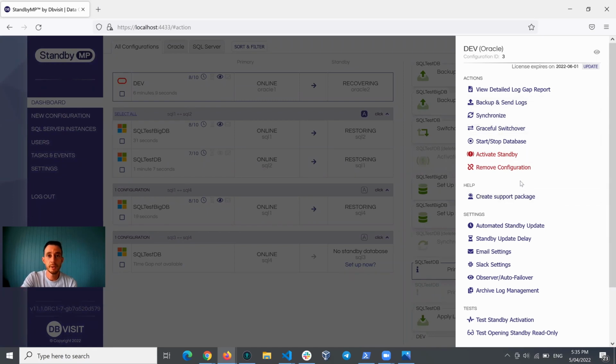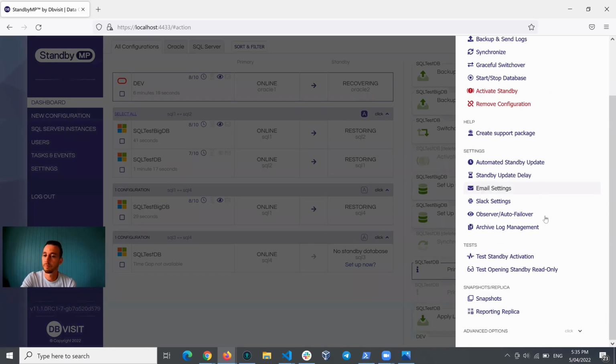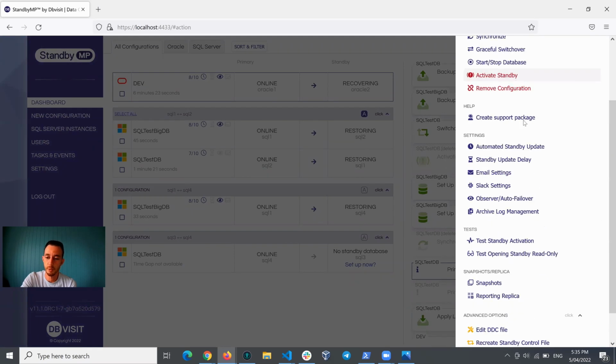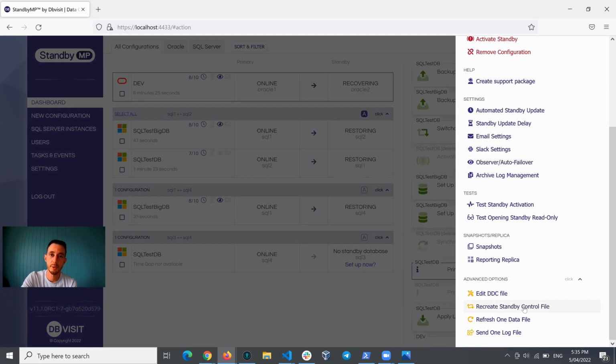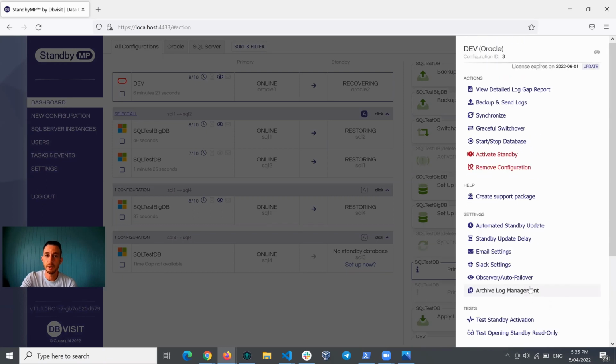We do leverage the strengths of each database platform, so there are some actions that will differ. For example, for SQL Server, you can synchronize logins, as I spoke about earlier. For Oracle, you might be able to do a bunch of other things. You can get a detailed log apply report, or you can recreate a standby control file. But by and large, they are managed in as similar a way as possible. And what this means is that you can manage them from one place, typically with a single person overseeing both.